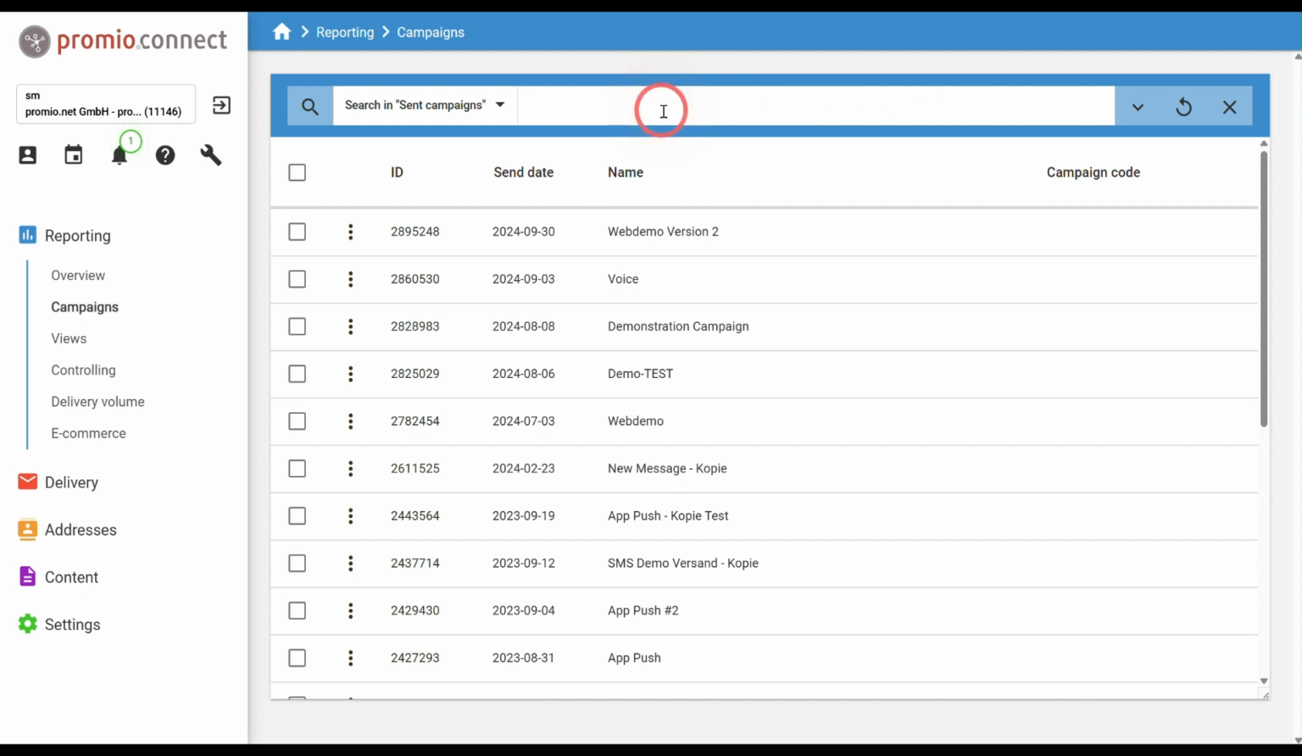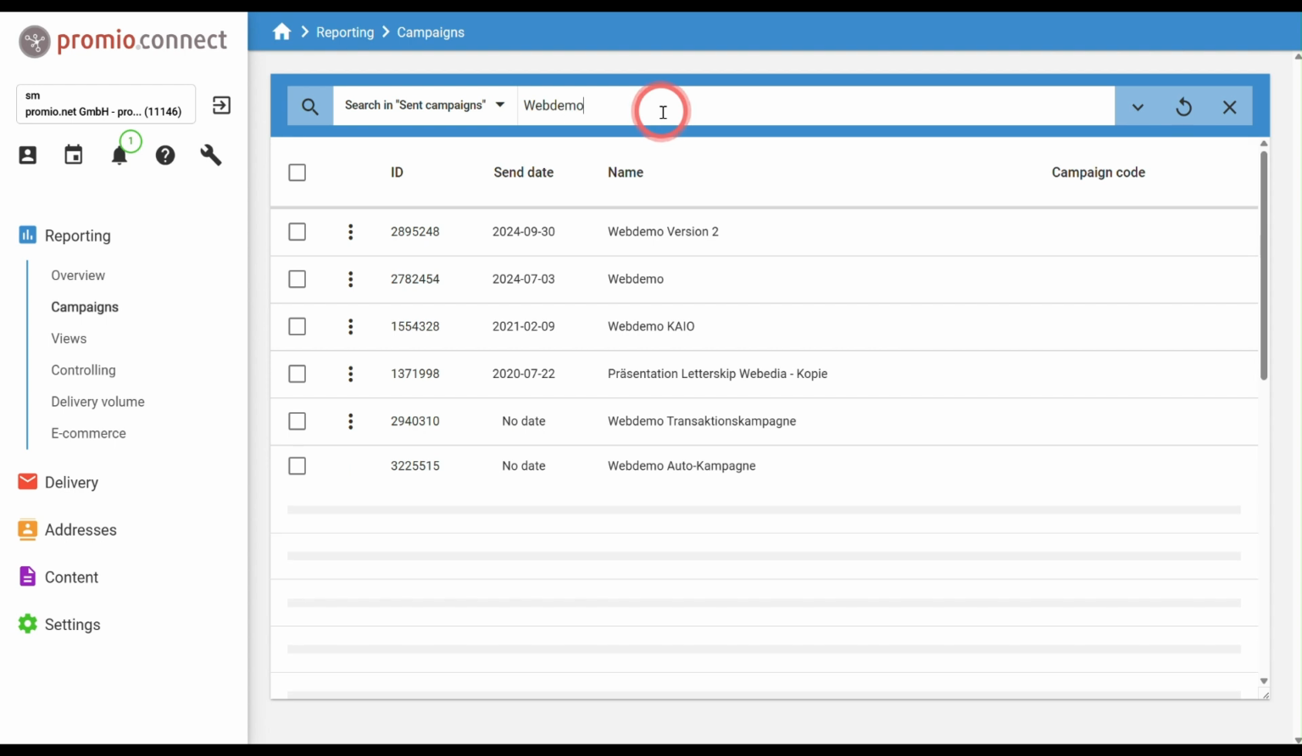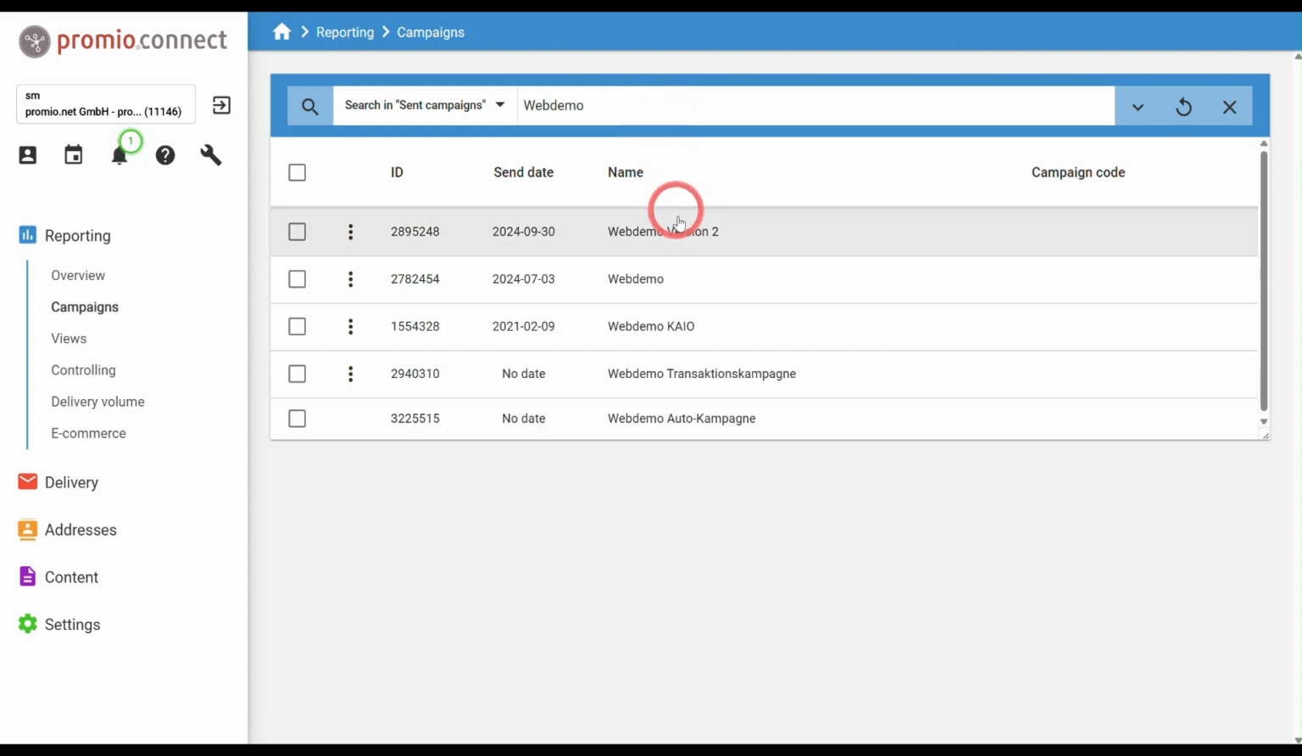To filter the list for specific entries, click on the lens icon above the list. Here, you can either filter entries by entering them directly or expand specific search options for the columns in the list using the arrow.